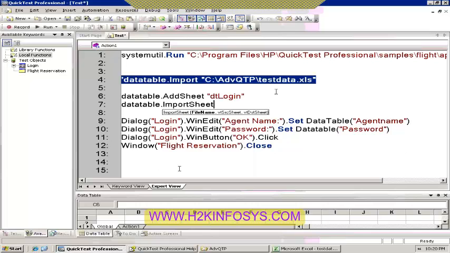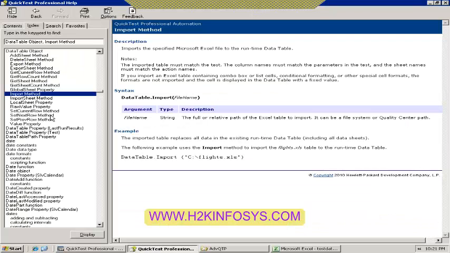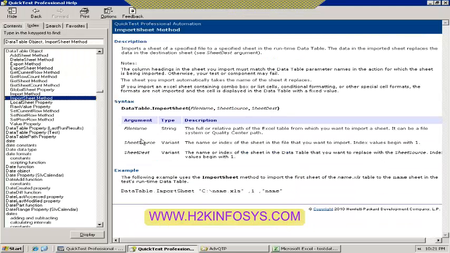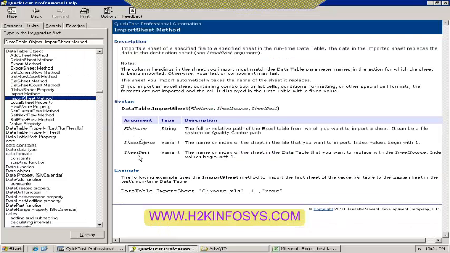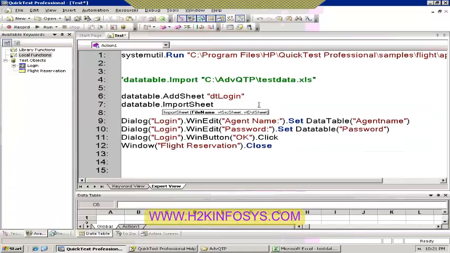And then in DataTable, instead of import, I'm going to use the ImportSheet method. When you look at the help for ImportSheet, there are three arguments: file name, source sheet, and destination sheet. So now, what is the first argument? The file name.